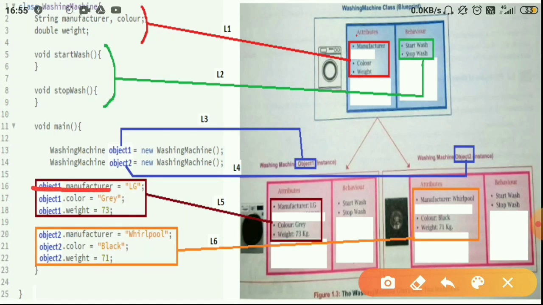Object 1 dot color is equal to gray. Object 1 dot weight is equal to 73. This is how you will assign actual values to the instance variables. So now your washing machine is ready. It has got a manufacturer, a color, and a weight. But that is the first washing machine, object 1. The name of the first washing machine is object 1.